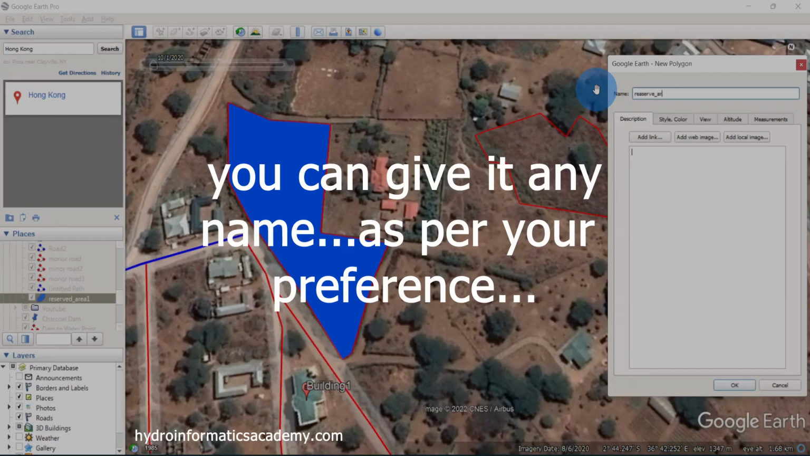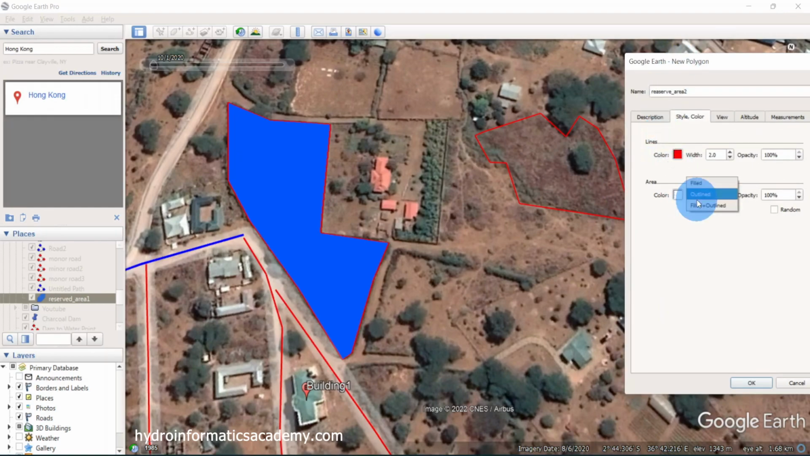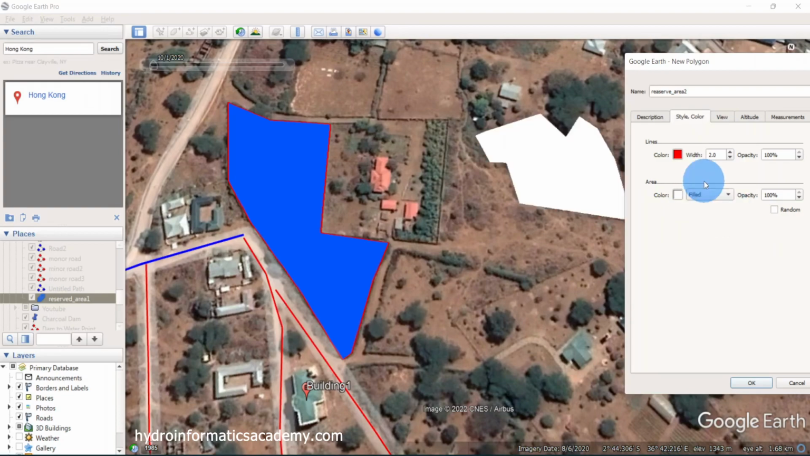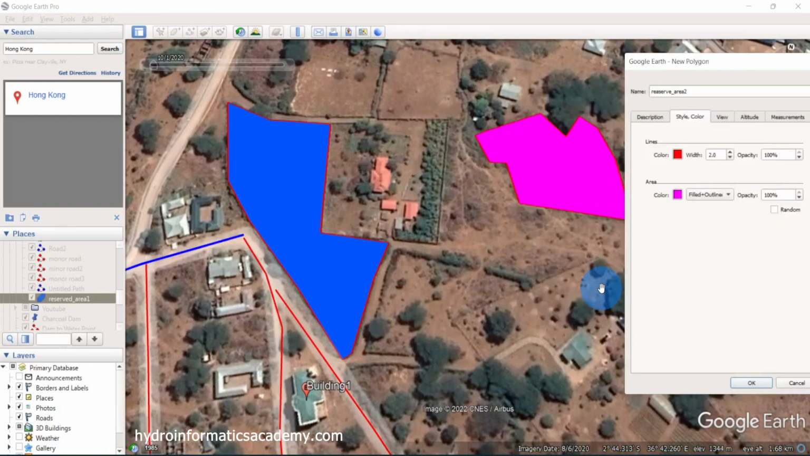Reserve area 2. Okay, and let me change the color and style. I don't want the area to be outlined. I want it to be filled and outlined. You can even select the fill alone, but I want it filled and outlined. For the fill color, let me select the purple, then select OK.